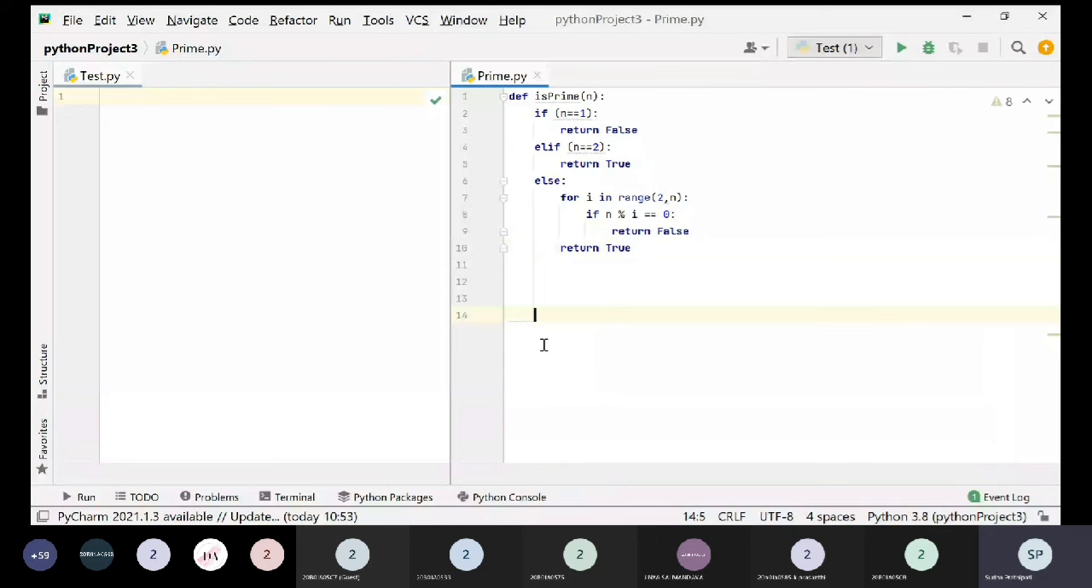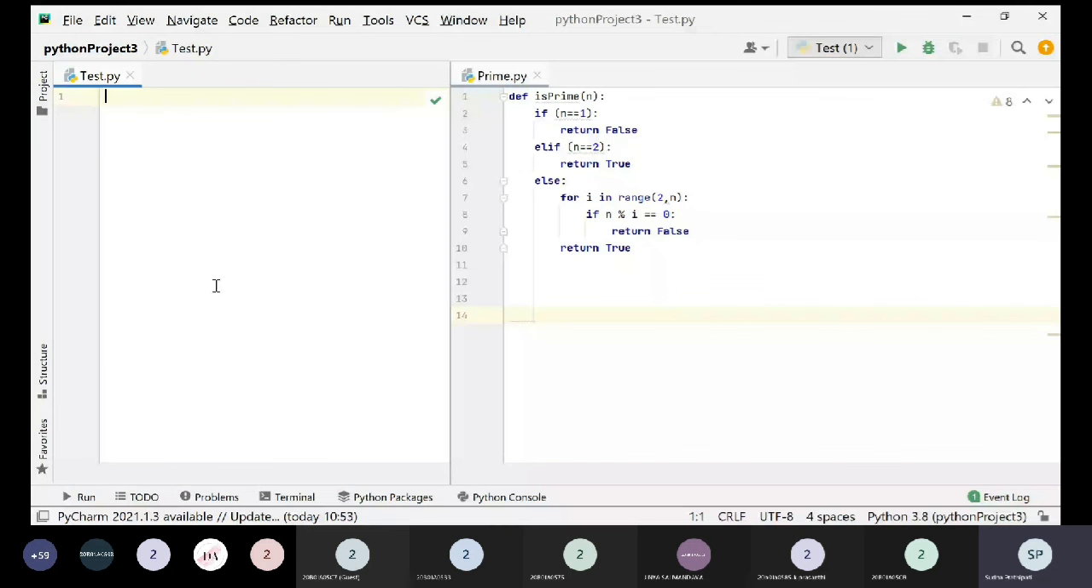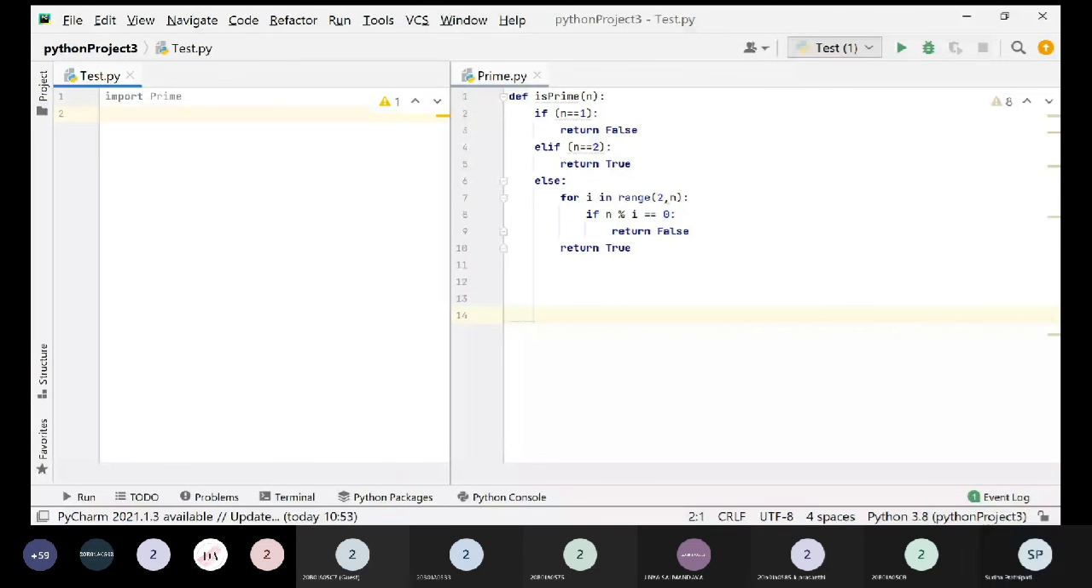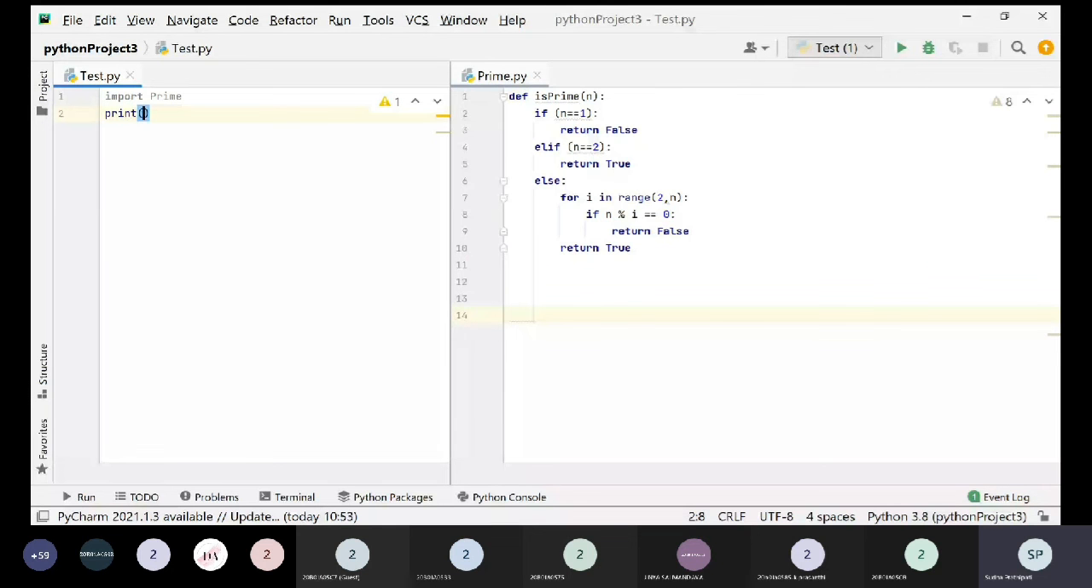Now coming back to the test module. Here in the test module, I need to import it. What is the name of the module? The name of the module is prime. So I'll simply say import prime. Then I'll write a print statement to tell what I'm doing. So I'm printing: print prime numbers in the range 1 to 100. Okay, so that's it.